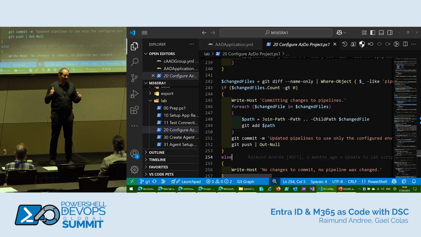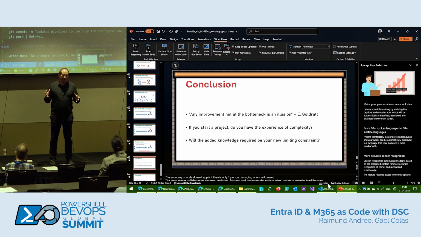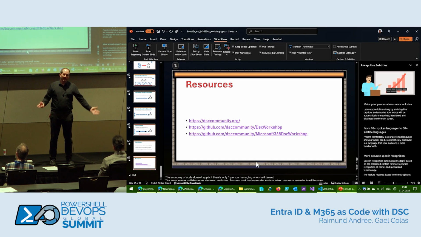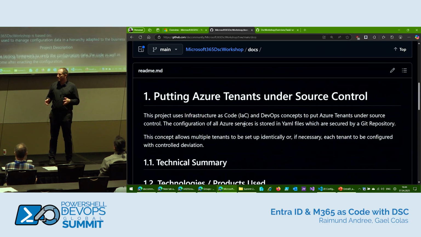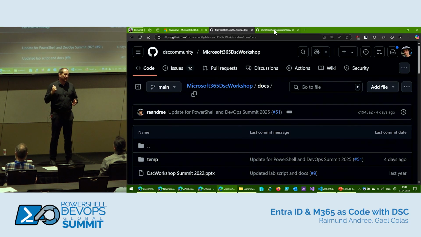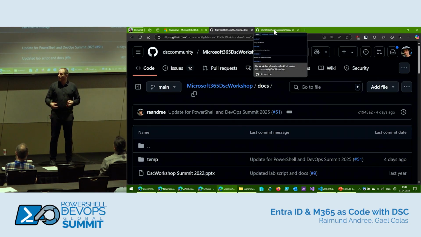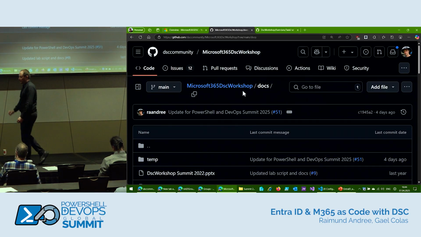Good. If you want to try this, feel free to try this. There's a lot more in the workshop. If you manage machines, there's exactly the same principle and the same pipeline, which is the DSC workshop, and it's in the DSC community repo as well. And we have the resources actually that we forgot to.